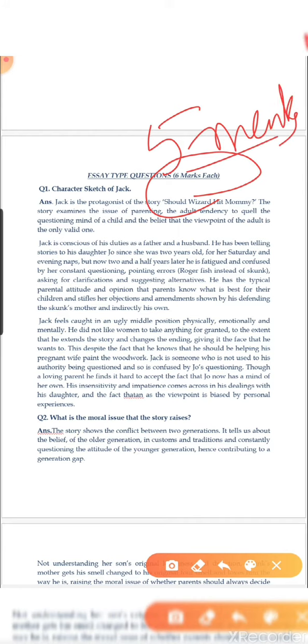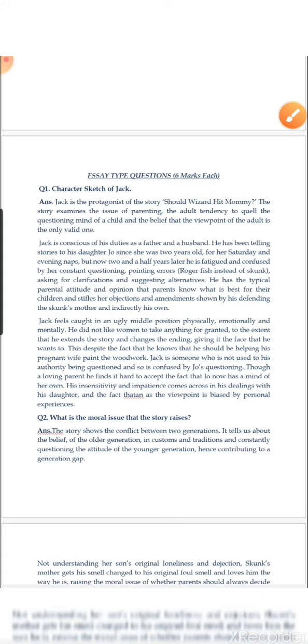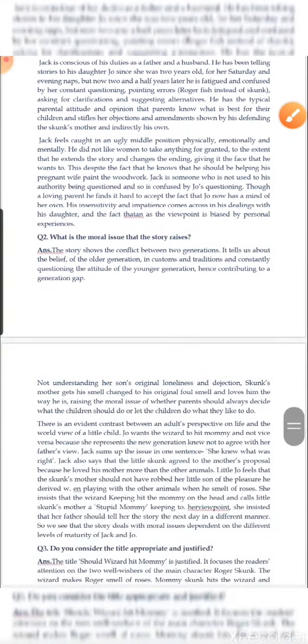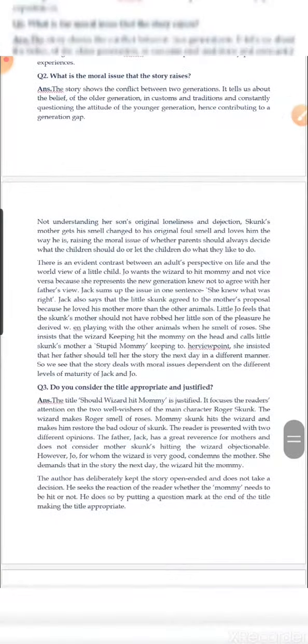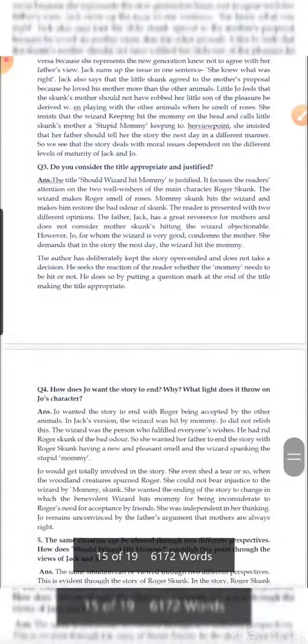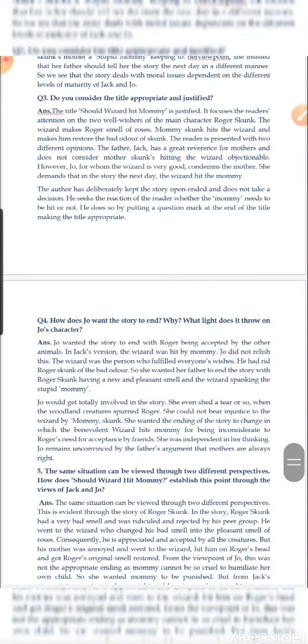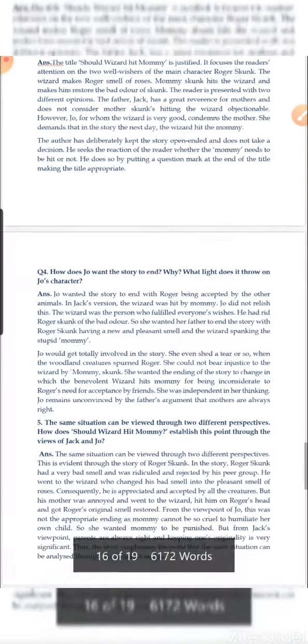In essay type questions, I have given you the character sketch of Jo, Jack, then moral issues. Regarding the character sketch and moral issues, I have already provided some material in the PPT video. So here are a few more, so you can easily have a nice write-up. If you want to make your own answer, you can take points from both the videos and write out your own answer.